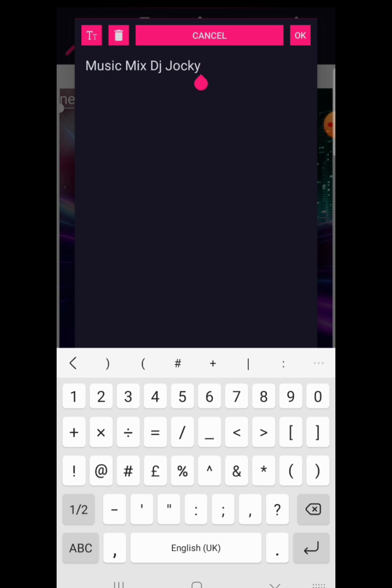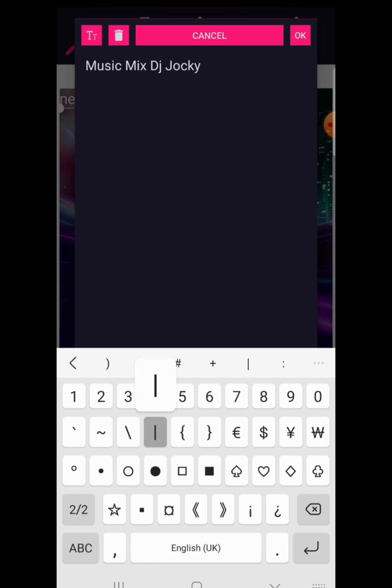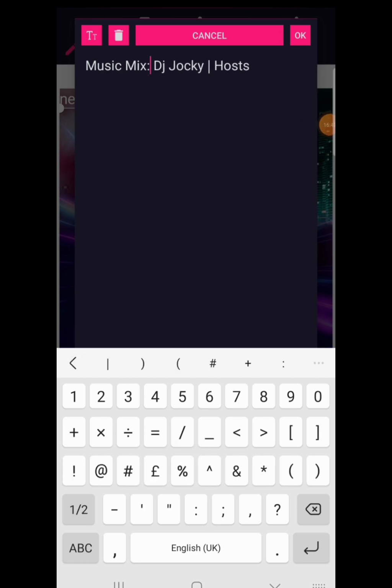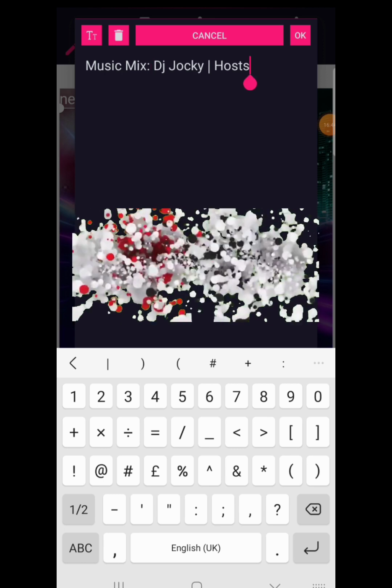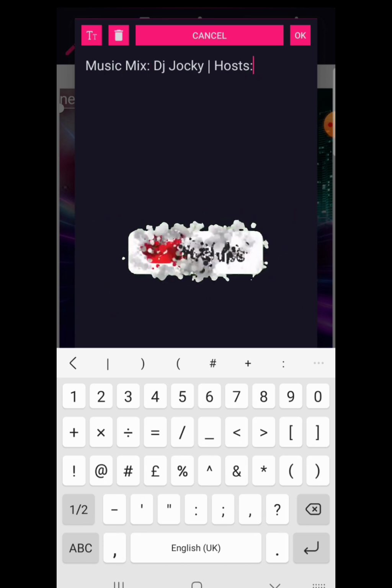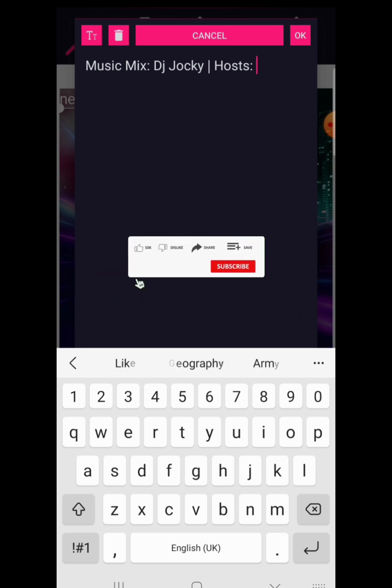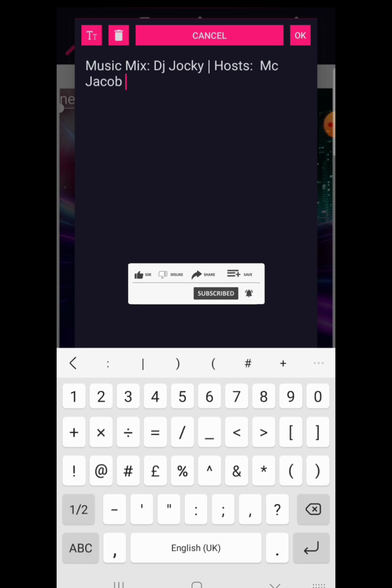Then the event itself has a host. So I have host. Let me just put a semicolon here. I did not do English in school though, so pardon me. So I have the host. For the host we have MC Jacob and John Mike.